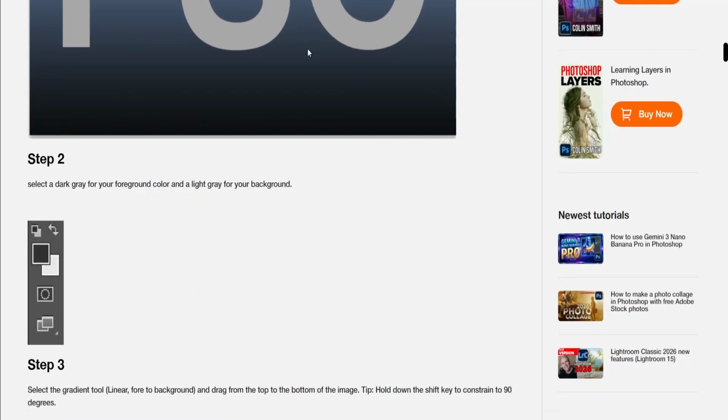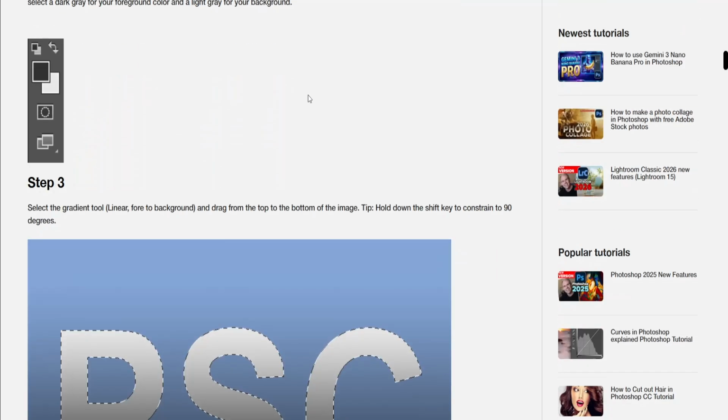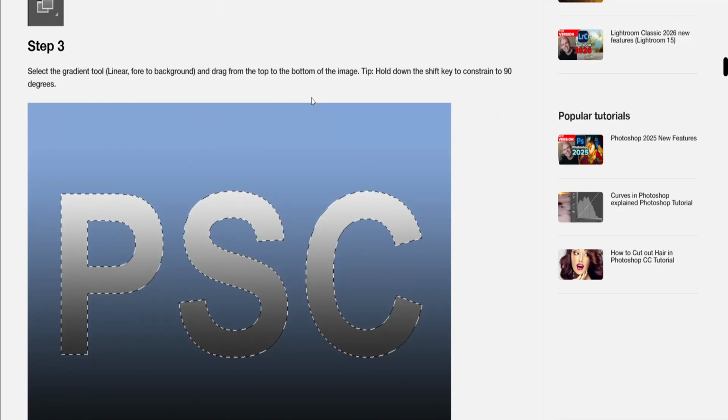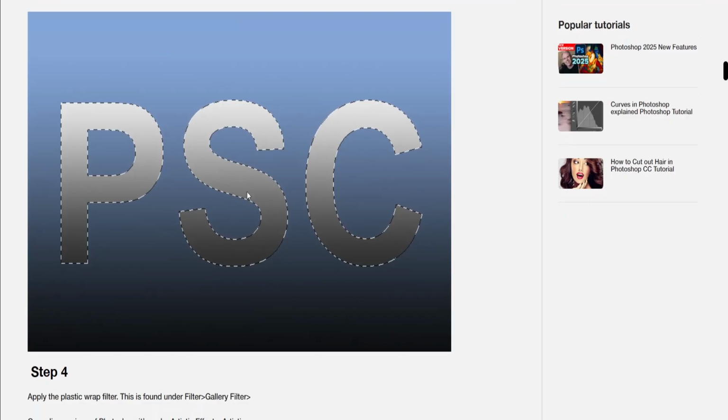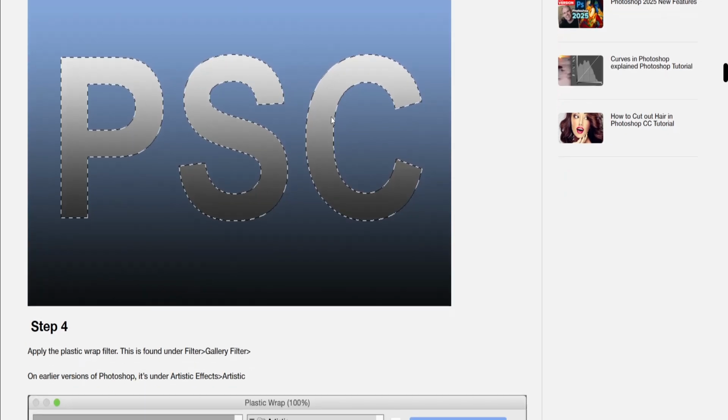Now for step 2, you want to select a dark gray for your foreground color and a light gray for your background. Then, you want to select the gradient tool. Just linear foreground to background and drag from the top to the bottom of the image. And tip, hold down the Shift key to constrain to 90 degrees. This should look like this for all your text.